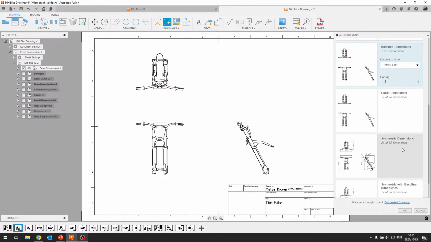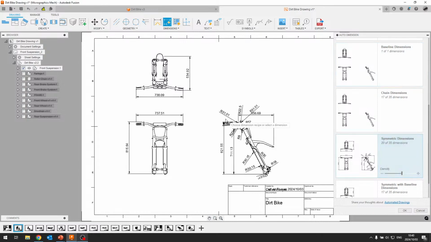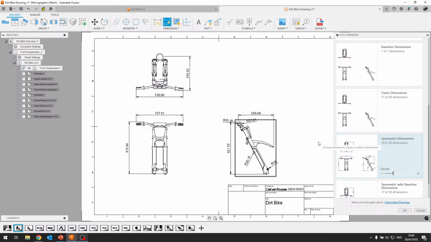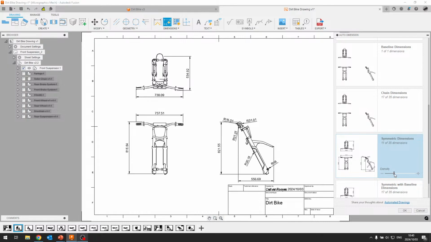I'm going to come down to symmetric dimensions. You'll see it says 20 of 35 dimensions. If I click on that, it's showing 20 dimensions. We have a density slider which allows you to slide left or right, left reducing the number of dimensions. We can see in the drawing we have less. Move to the right, and that's going to add more dimensions to the drawing.